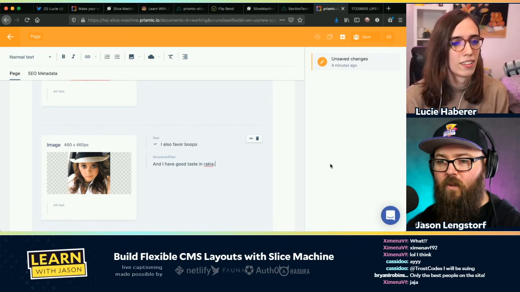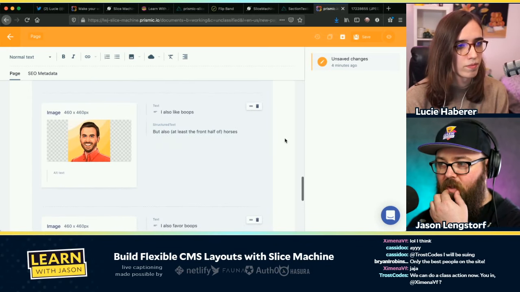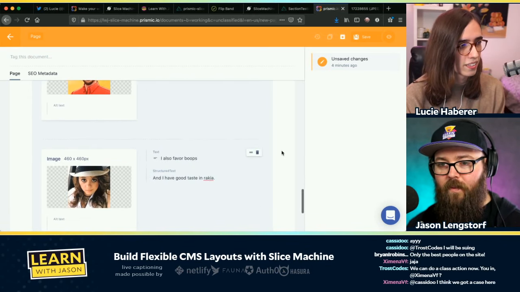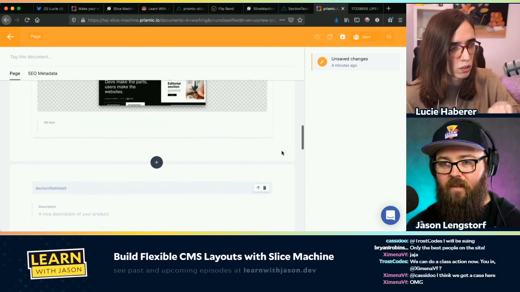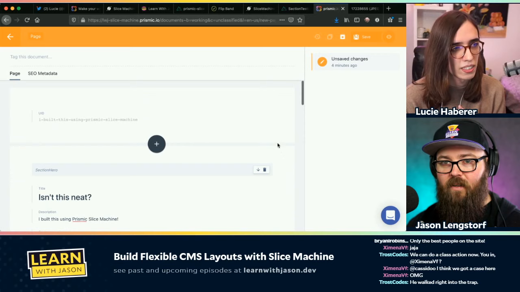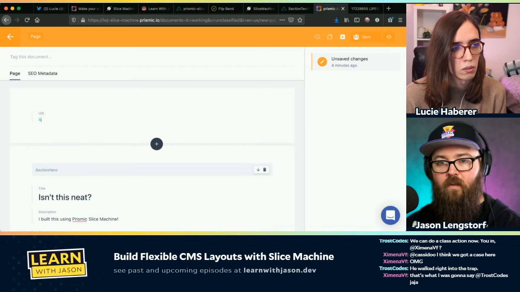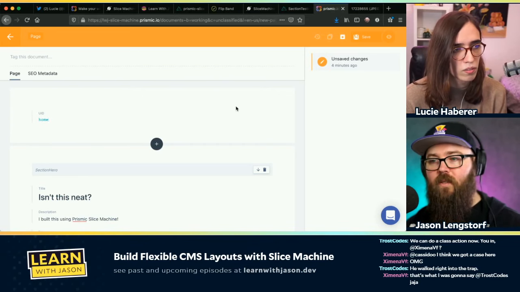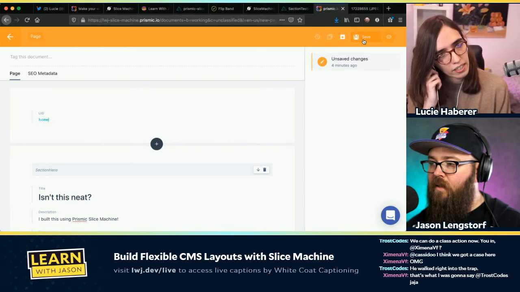Okay, so how about this? We've got three things set here. These are all good. Last thing we can do is, if you scroll up, there's a single UID field. This is a unique identifier for your document. We can just say home or home page. That's up to you. Yeah, let's do home. That's something that is unique within your Prismic content, so that you can identify this document.